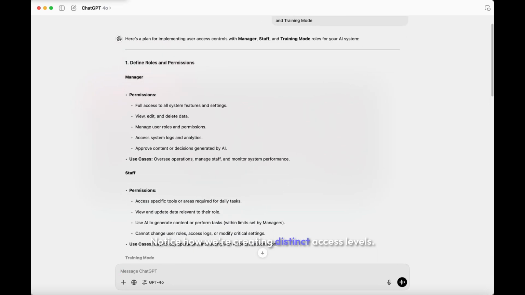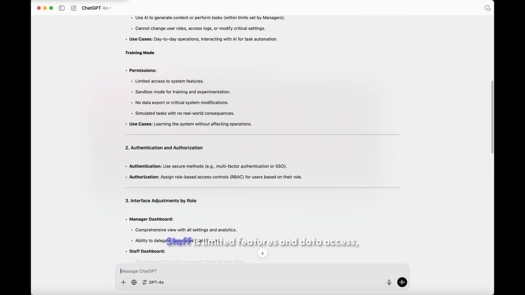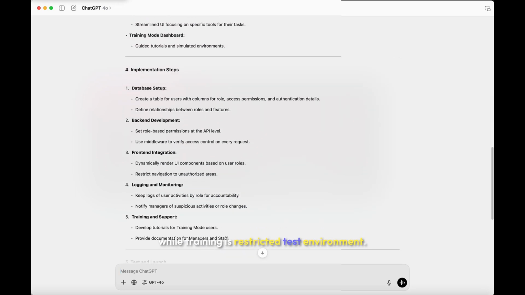Notice how we're creating distinct access levels. Manager will have full access and monitoring. Staff is limited features and data access, while training is a restricted test environment.